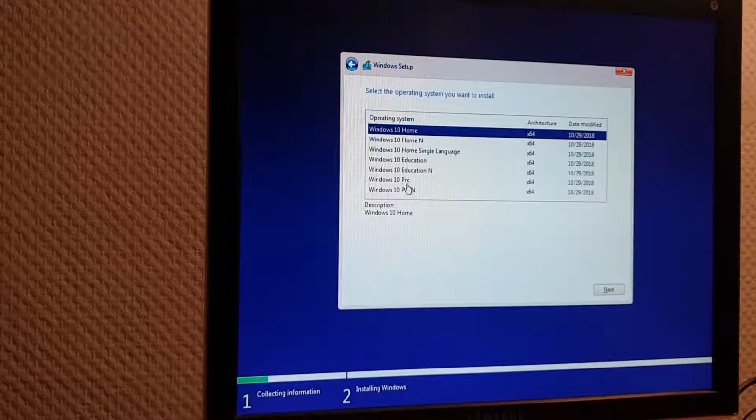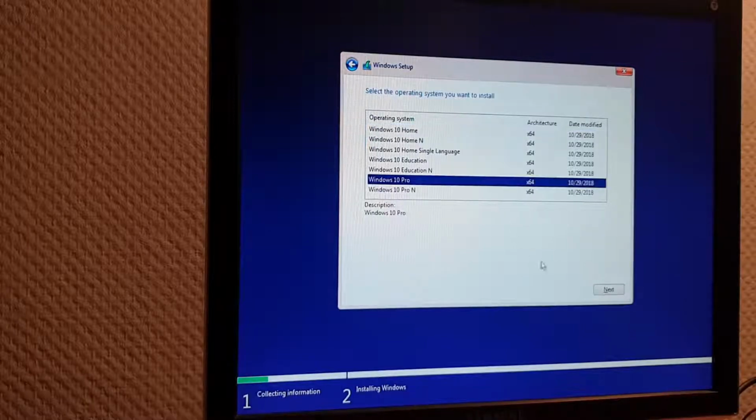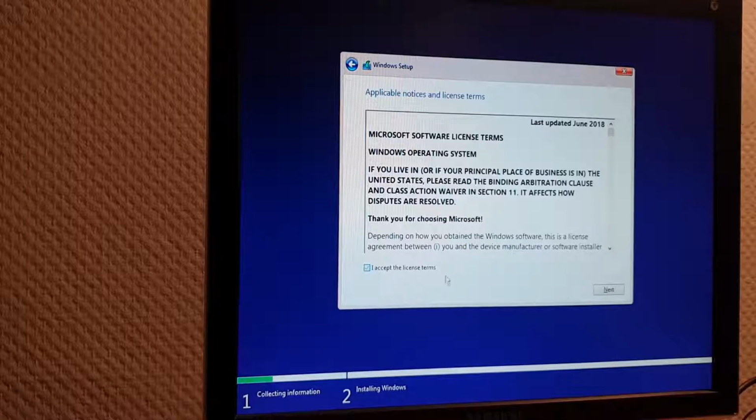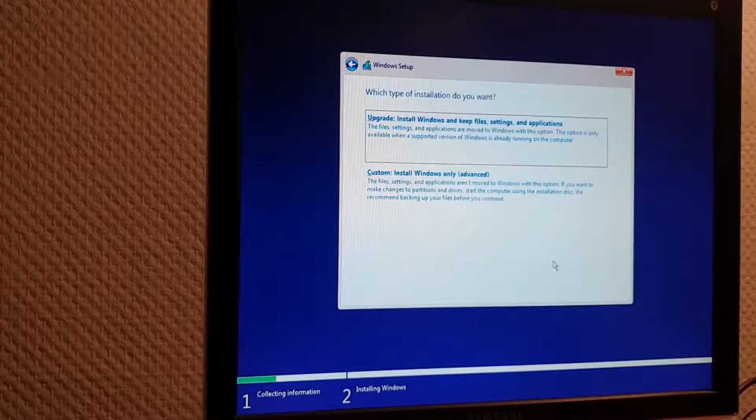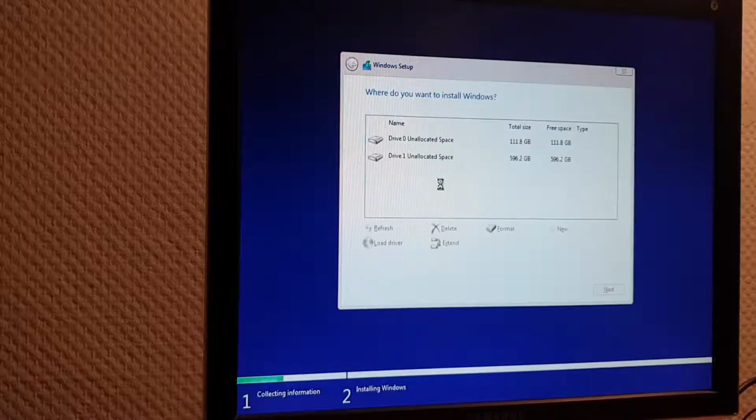So what do I want to install? Windows 10 Pro, of course. Next. I accept the terms, that's alright. Now we do a custom install only, because this is a fresh copy and we do not do an upgrade.